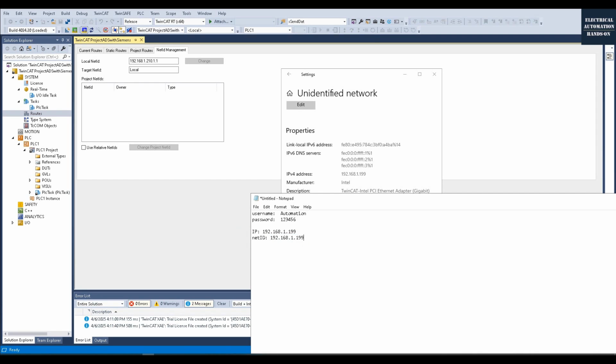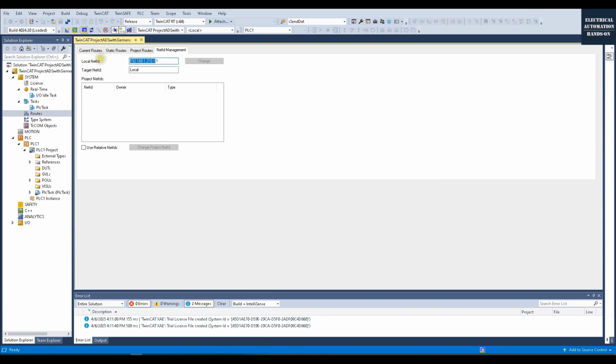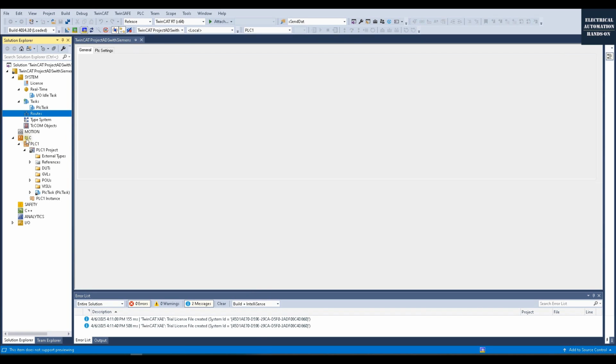The net ID is 1.210.1.1. This net ID you can also change. This is the router's IP address. Then let's go to the PLC.